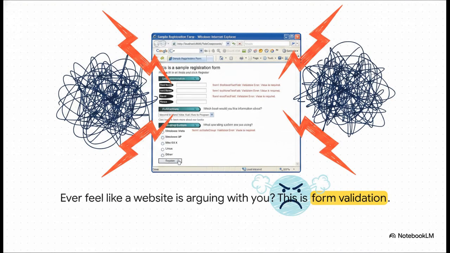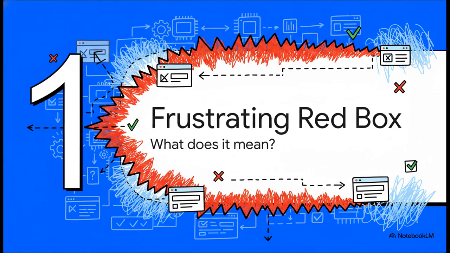Yeah, we've all been there. You spend all this time carefully typing in your information, you click the button, and boom, a screen full of angry red boxes. It almost feels like the website is scolding you for not being a mind reader. And that little digital argument, that's exactly what we're going to unpack. See, that frustrating red box is way more than just an annoyance. It's actually a signal. It's the only part you can see of a much bigger, really crucial process that's happening behind the scenes. A process the web literally can't function without.